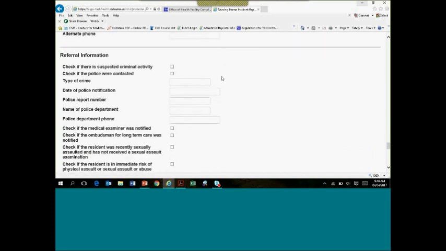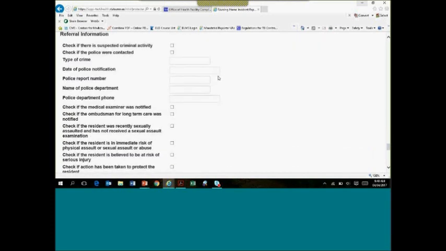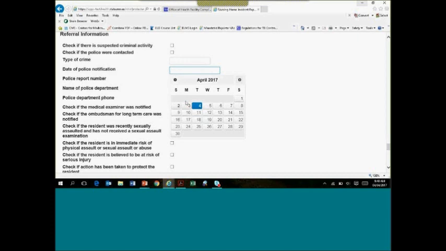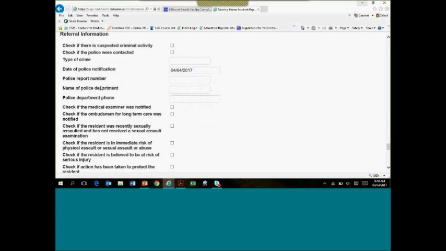And then any referral information. So this is if other entities were involved. So was there suspected criminal activity? Were the police contacted? If so, what type of crime? If you don't know, you can write unknown. Date the police were notified. Again, this is a calendar box that populates. You can't select a future date, but you can select today's date or the day before. Police report number, obviously you may not have that information. If you don't have it, you can write unknown. But if you could supply the name of the police department or the phone number, that would be helpful.